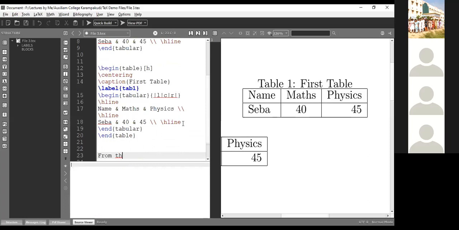So table 1, just to see that this is my label, this is my reference key. Tab 1 is my reference key. Now I am going to use this reference key, backslash ref tab 1. If you are using the reference key, you have to run this file twice. Just to see that a question mark appears from the table. We have to run one more time. You have to run twice, then only it will appear.